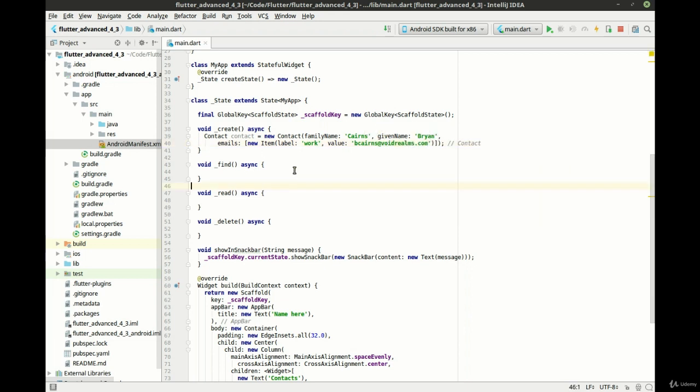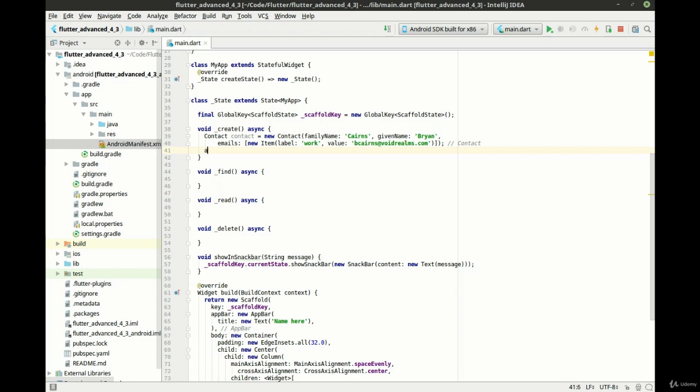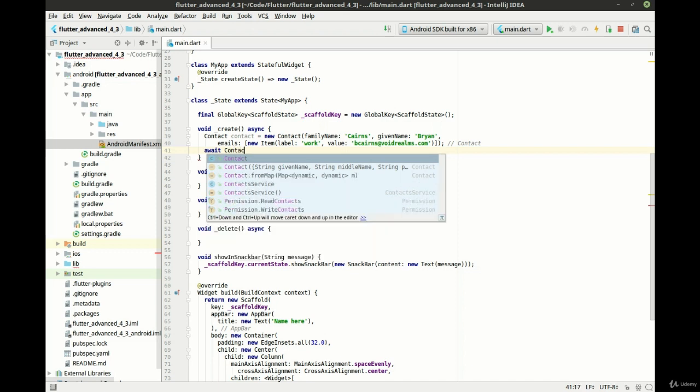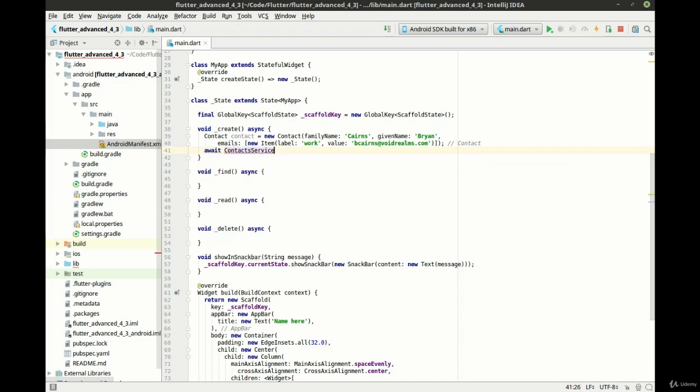So we're going to just simply have my last name, first name, my work email address, and then we're going to await the contact service. And we want to add the contact.